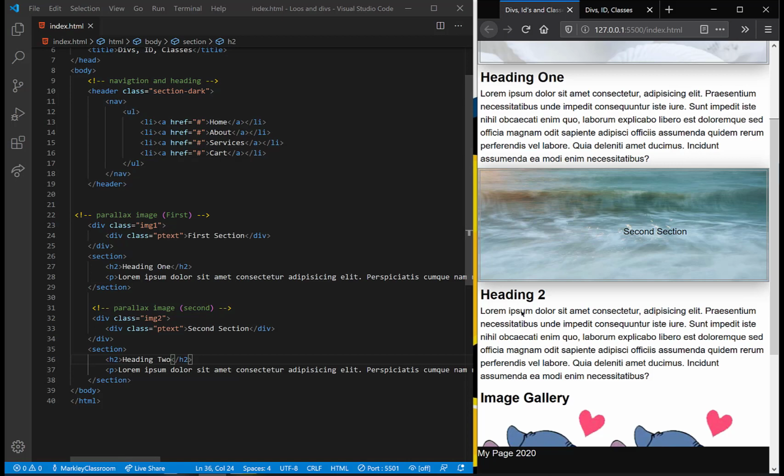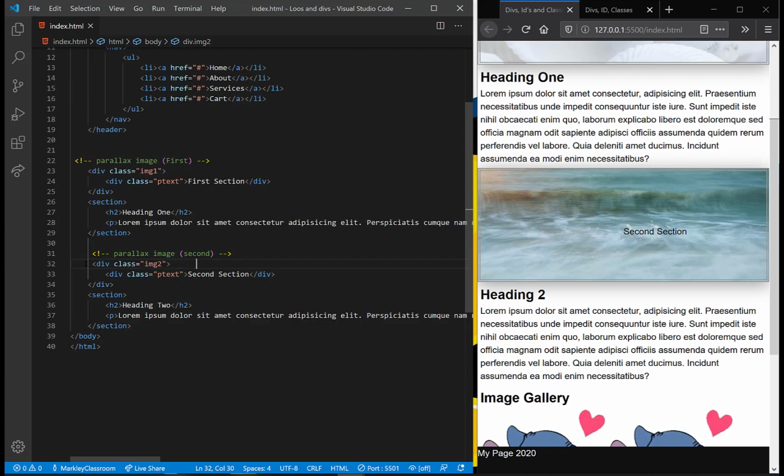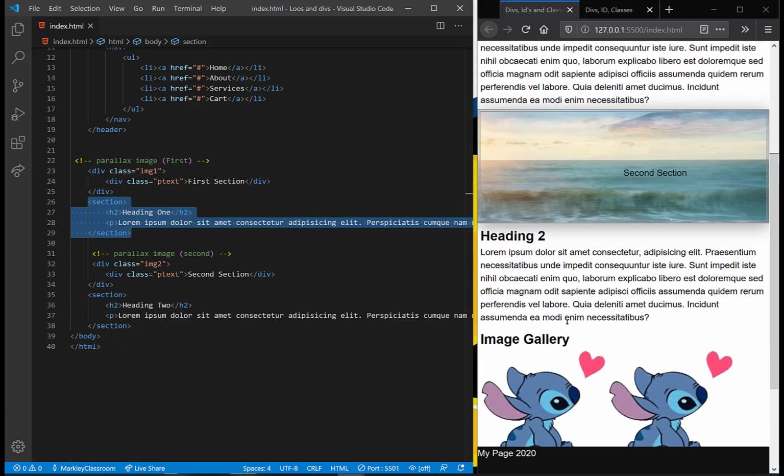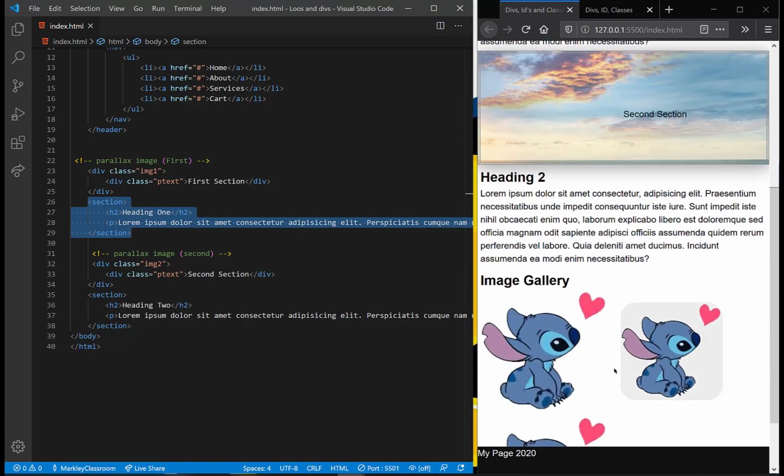Okay, so parallax image, here's our second section, our second organized piece of work. We have another div. It has a class of image two. We're going to understand classes very shortly. It also has a section, which is very similar to this section. It has the H2, it has a P tag, but it theoretically has some different information in it. And then we have this image gallery that's going to have some images in it. We're going to skip that for the moment. We'll use that for the JavaScript portion.